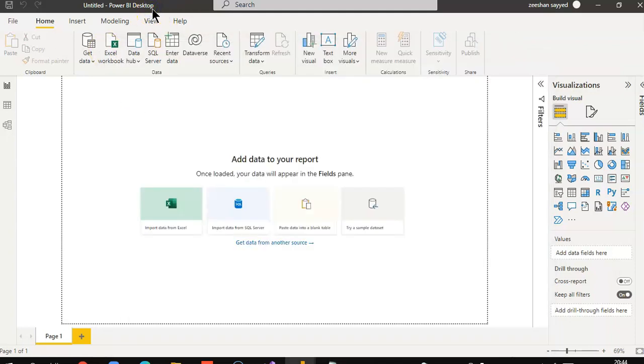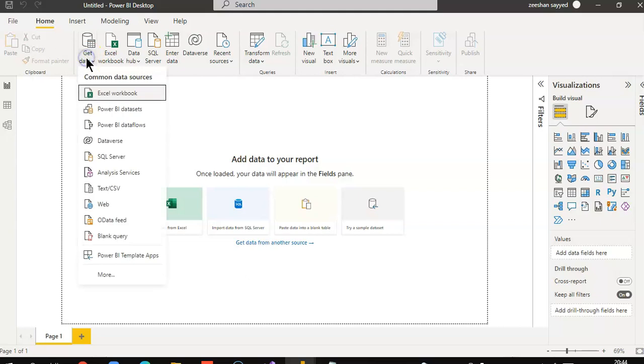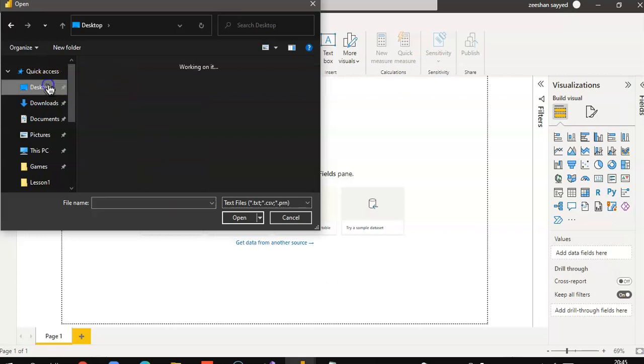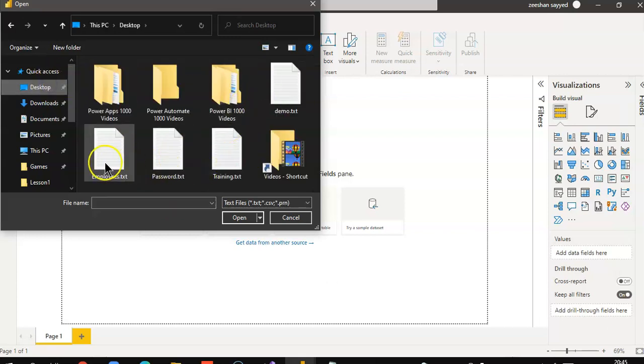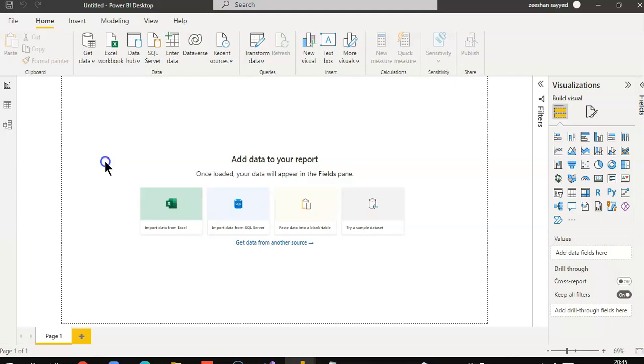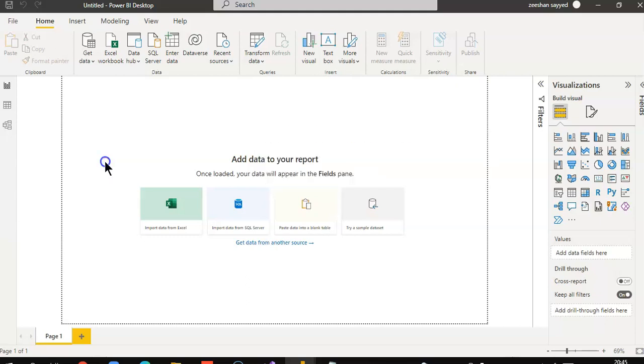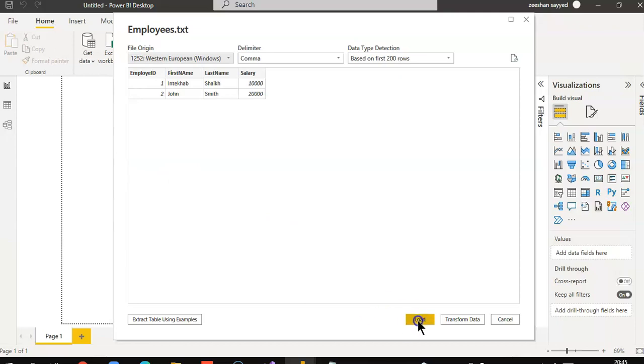Now here, from the Home tab, I'll click Get Data, Text CSV. From Desktop, I'll pick the file employees.txt. I'll say Load.